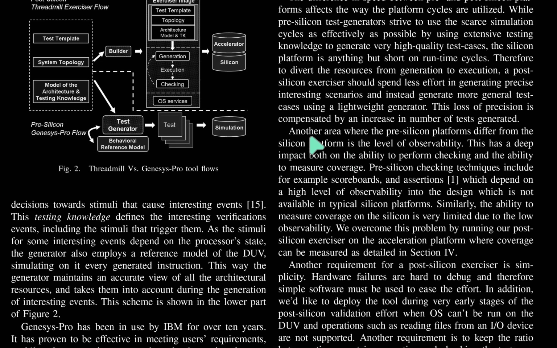Another area where the pre-silicon platforms differ from the silicon platform is the level of observability. This has a deep impact both on the ability to perform checking and the ability to measure coverage. The pre-silicon checking techniques include, for example, scoreboards and assertions, which depend on a high level of observability into the design, which is not available in typical silicon platforms. Similarly, the ability to measure the coverage of the silicon is very limited due to the low observability. We overcome this problem by running the post-silicon exerciser on the accelerated platform, where the coverage can be measured, as detailed in Section 4.